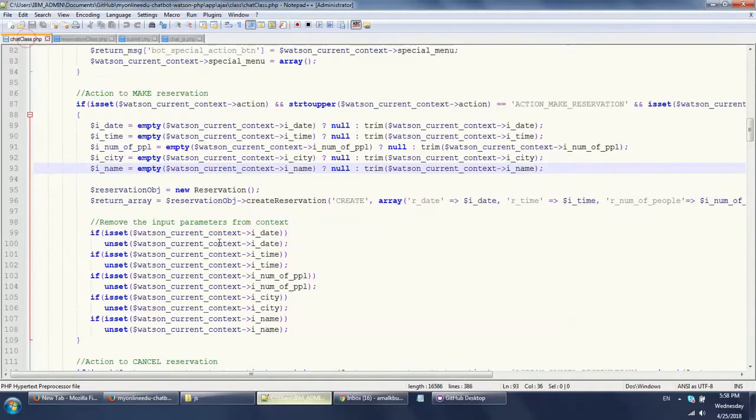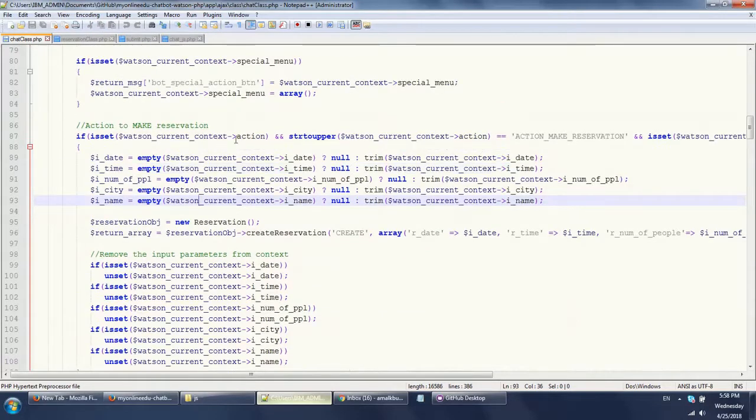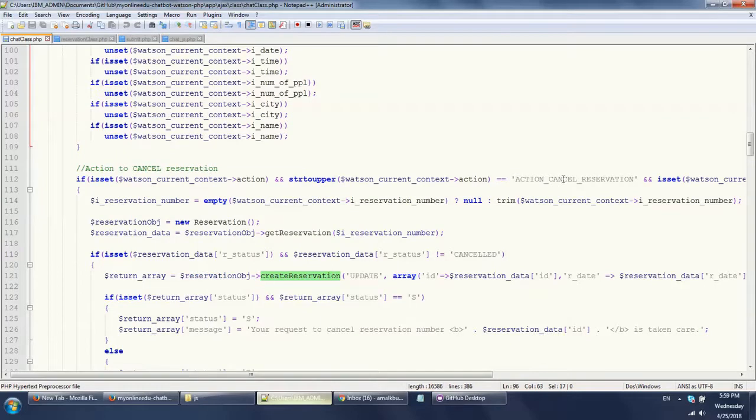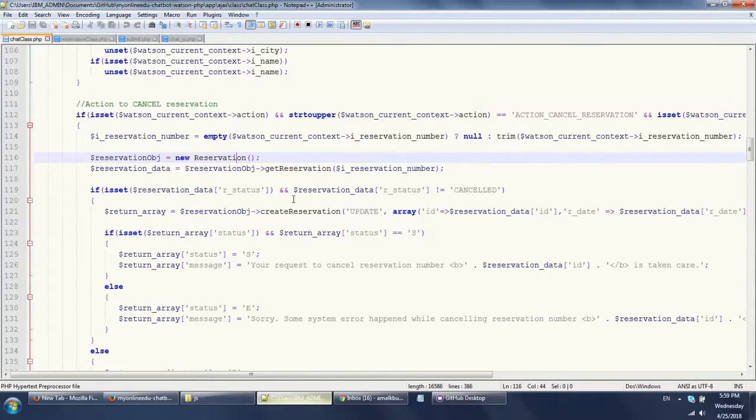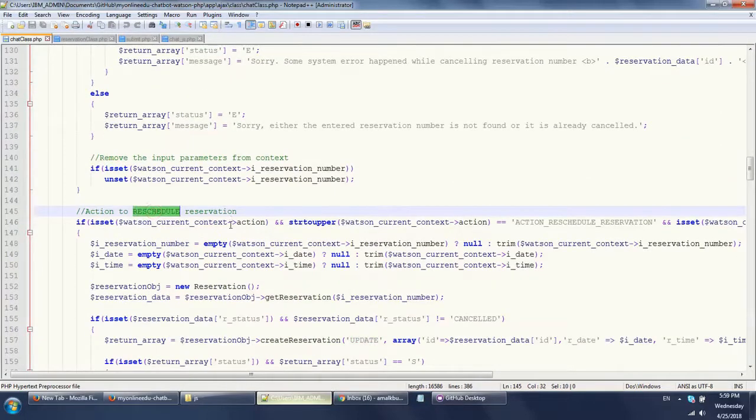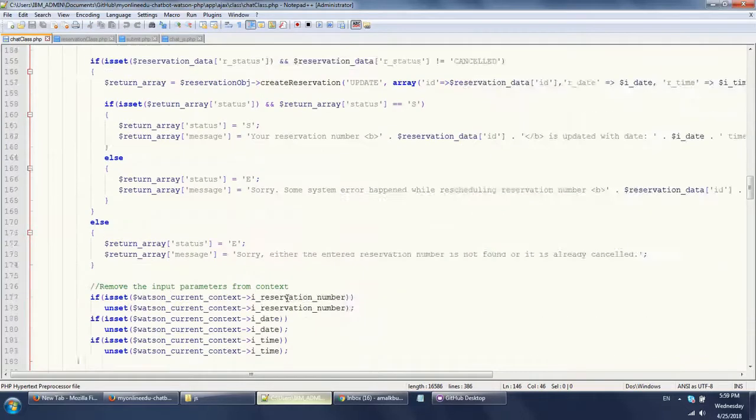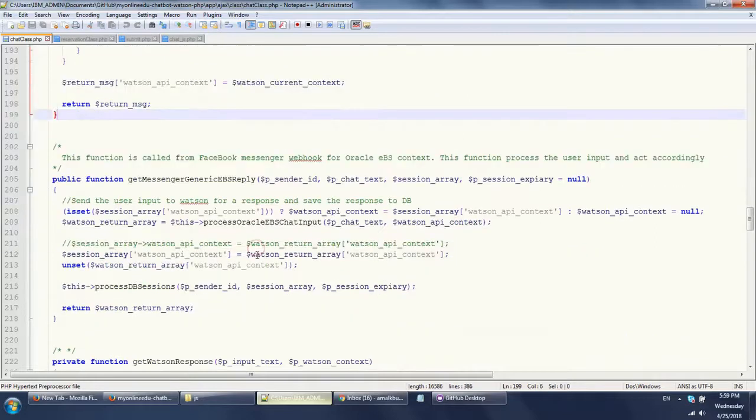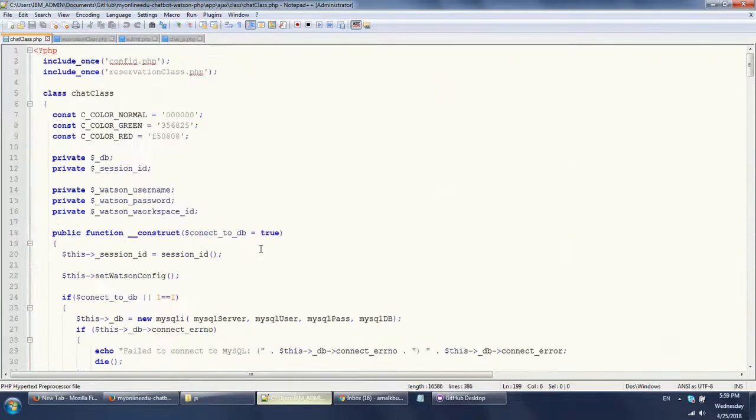Here I'm checking if the action coming from the Watson context is make reservation, then I'm doing the action accordingly. You see where I'm creating a reservation object and I'm creating the reservation. Similarly, for cancel reservation, I'm doing the cancellation, but with an update. And also for reschedule reservation, I'm doing the reservation as a reschedule. After that, I'm just massaging the details. If I am getting a success, then I make the color green, or otherwise red. So you can design this according to your own need, but this is how the things work.